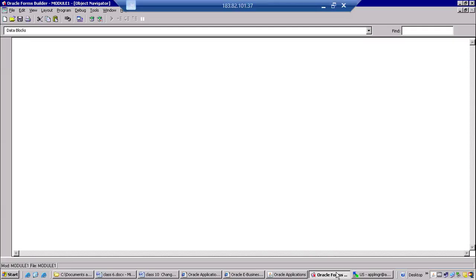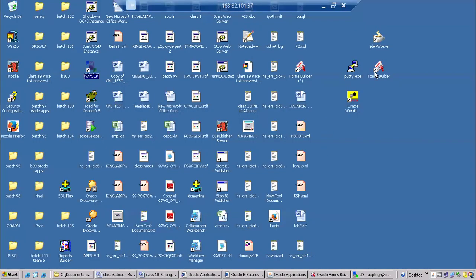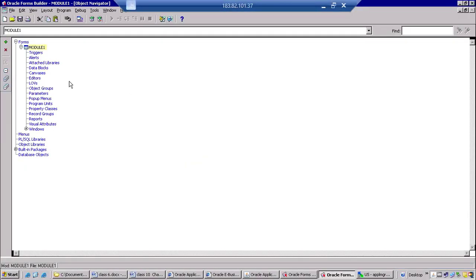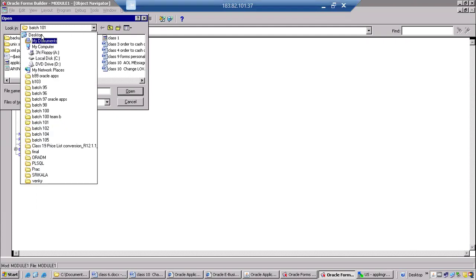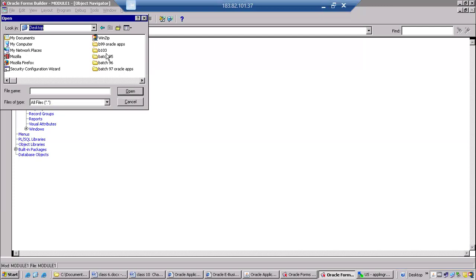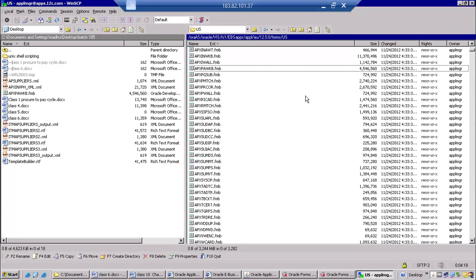Now open that form through Form Builder. This Form Builder I have opened here. Simply double click, it will open. Now click on open here. Use the FMB which you downloaded. This one. I downloaded it from the application server. Your form is available in AU top. That is how to identify that the form belongs to Oracle Apps.